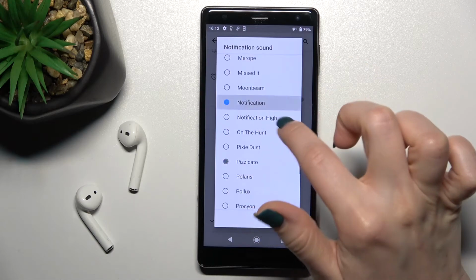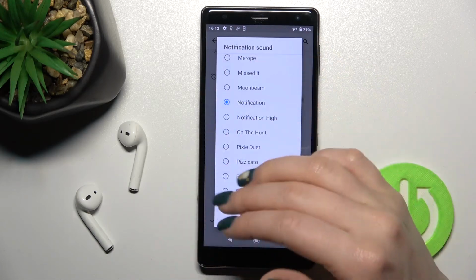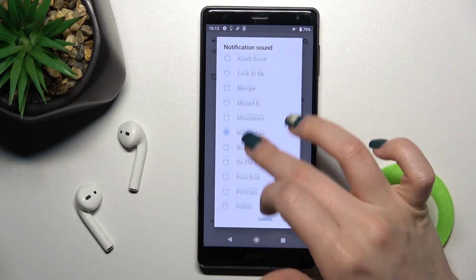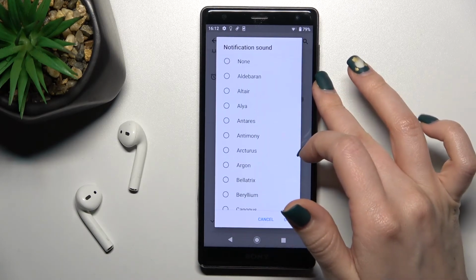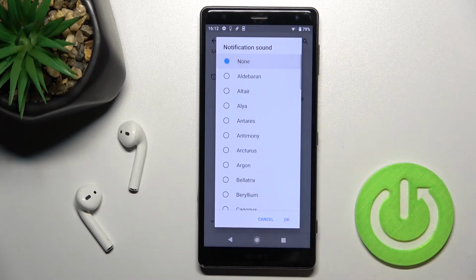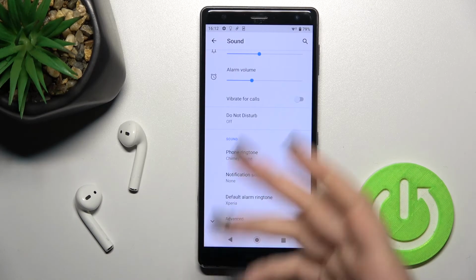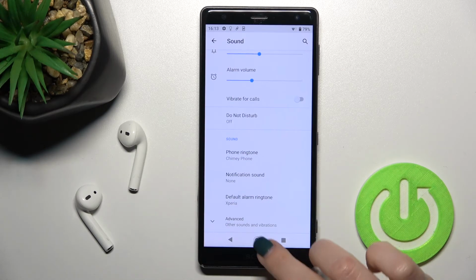A notification is selected, and just to mute your notification sound, you should switch your current notification sound to None, and then tap OK. And as you can see, we have now set the sound here, and this way we can mute our notification sound on our SONY Xperia XZ2.